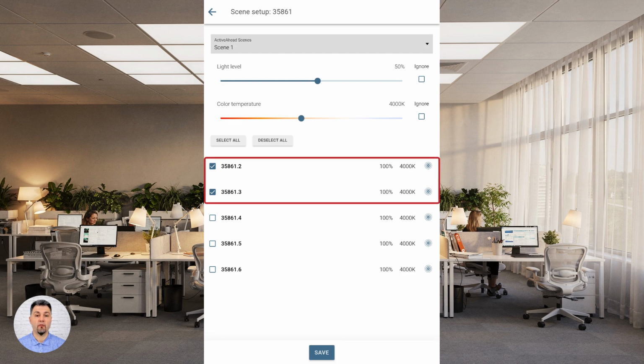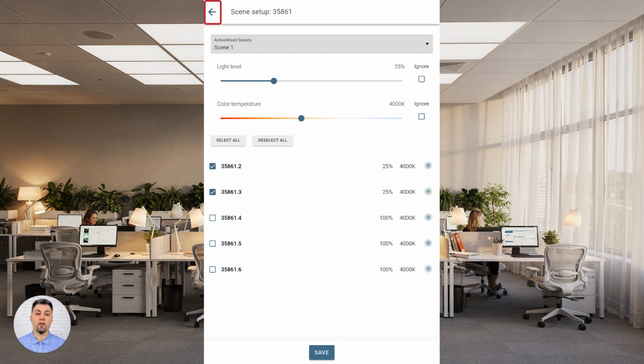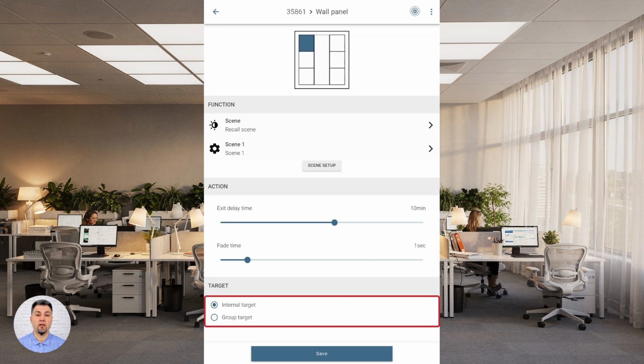I will now select my first 2 luminaire, and I want to change them to 25%. I will now choose the intensity 25%. I will click the save button to confirm. I will click the arrow back. My scene 1 is now set up. So I can click the save button, but before I do so, let's discuss these 2 additional options.